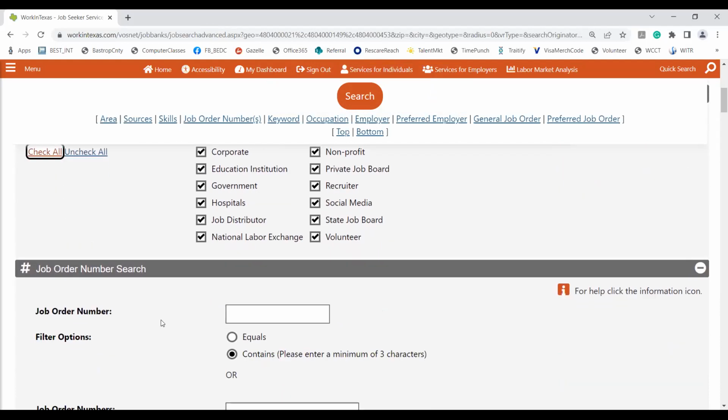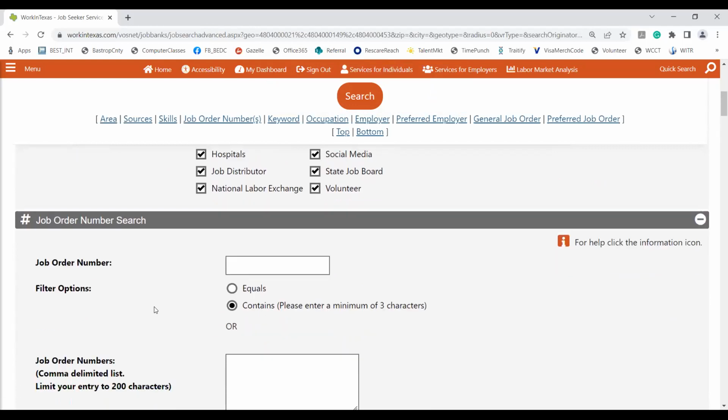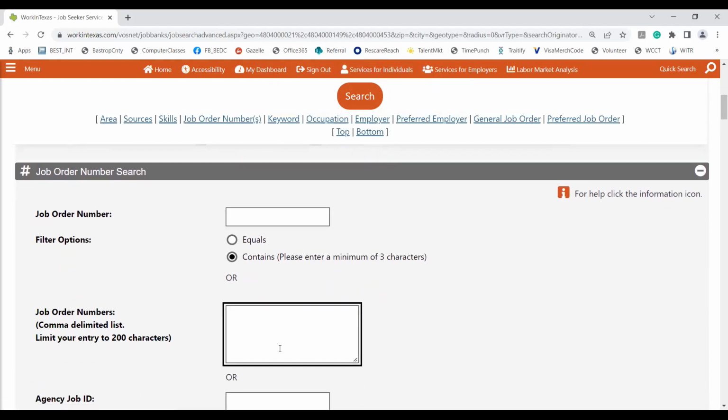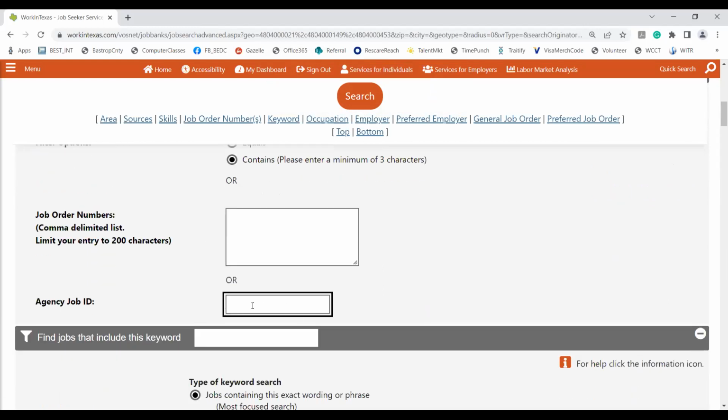The next one is a job order number search. If someone gave you a job number and said, go look that up and work in Texas, you could put that job number here. Or if they gave you multiple job numbers, you could place them there and separate them by comma. Now, should you have the employer agency ID, you could place that there.